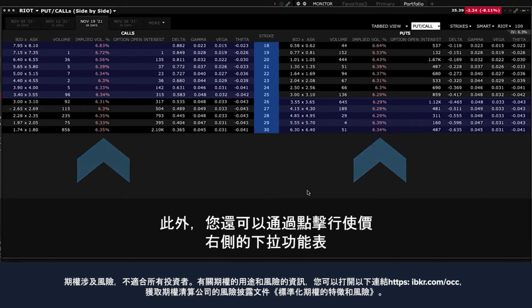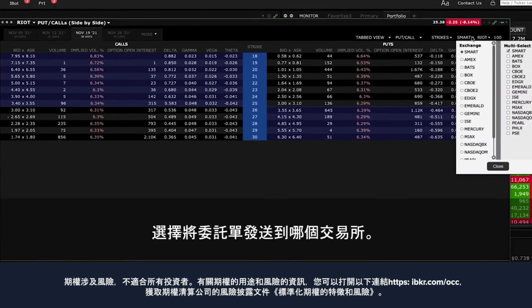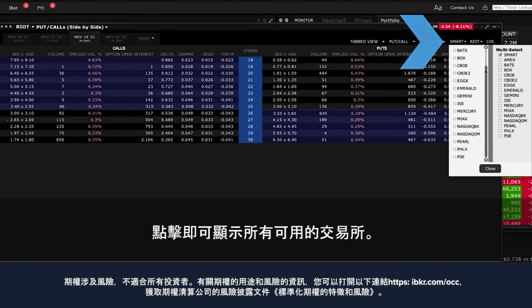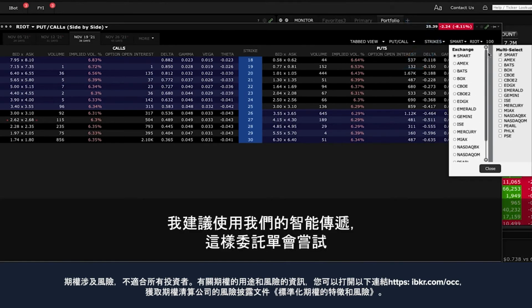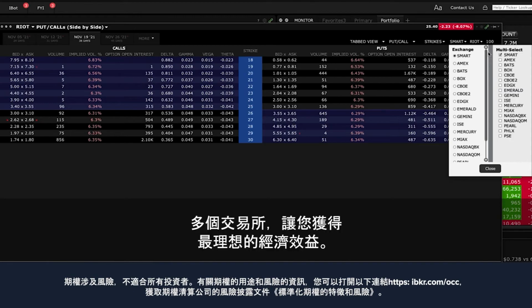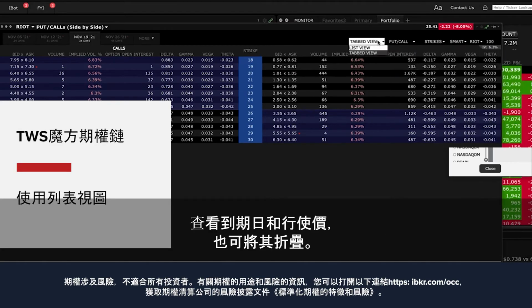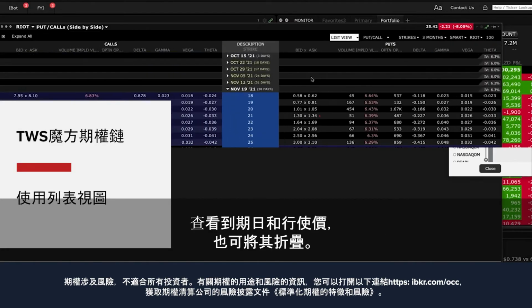You may also choose where you want to direct the order by clicking on the drop-down menu to the right of the strikes. Click on it and all the exchanges available will be shown. I recommend using our smart router so that the order touches multiple exchanges and you get the best economic outcome for your fill. Using the list view, you can view the expirations and strikes down the center and collapse them too.